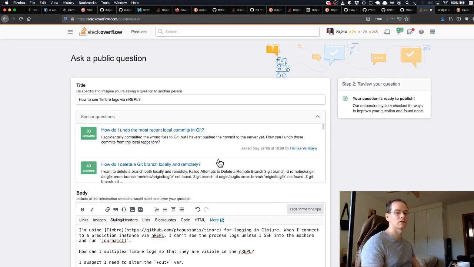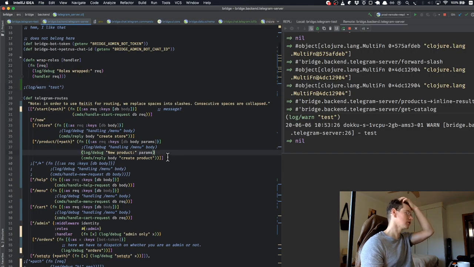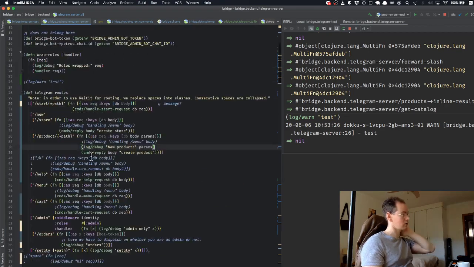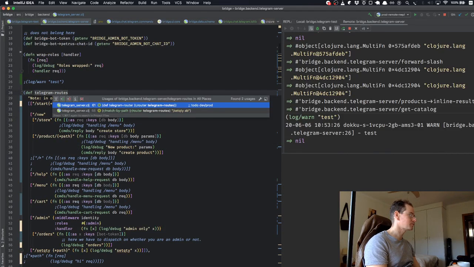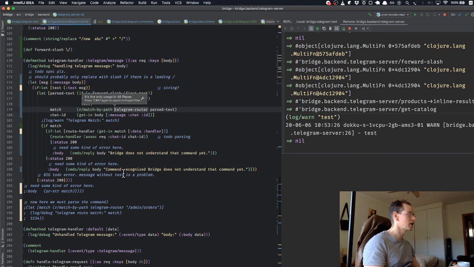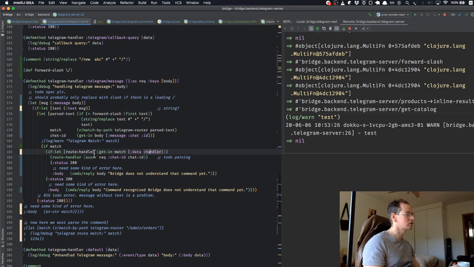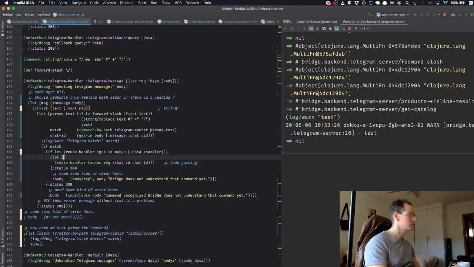Okay, let's see what's next. Just wanted to look at the parameters coming in. Okay, I've remembered how this works now. So the Telegram router, when we dispatch incoming requests, pulls out the handler function, and then we can also pull out the parameters. Right, so it looks like this. Get in data. I think it's path params.